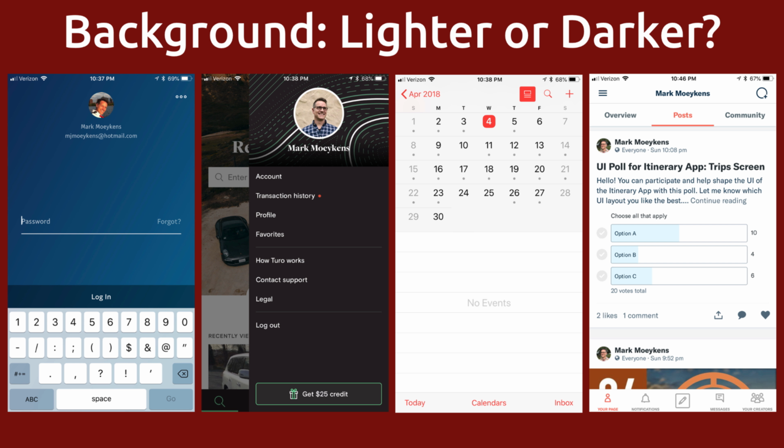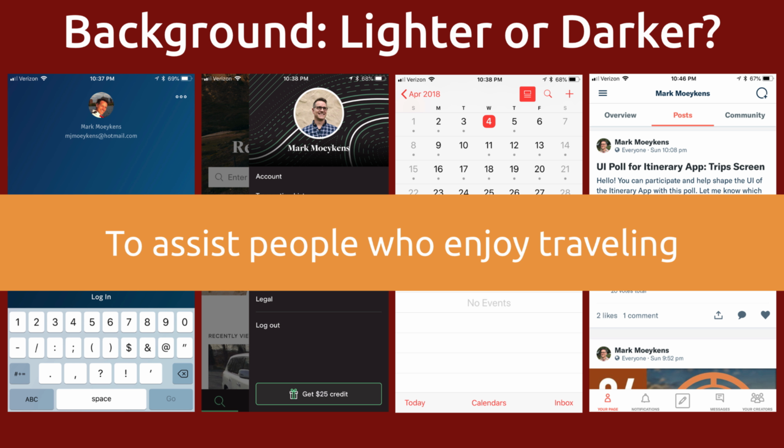Now, keep the app intention in mind, which is what? That's right, it's to assist people who are traveling. And think about these people who enjoy traveling. That is our app's market. So I did some quick research and I found out the market is actually composed of a pretty wide range of ages. Between 19 and 68-year-old people travel the most. So do you think lighter or darker background colors will communicate to travelers?